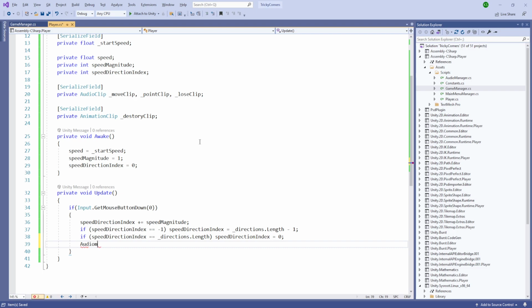and after that what we will do is AudioManager.Instance.PlaySound, and we are going to play the moveClip sound.